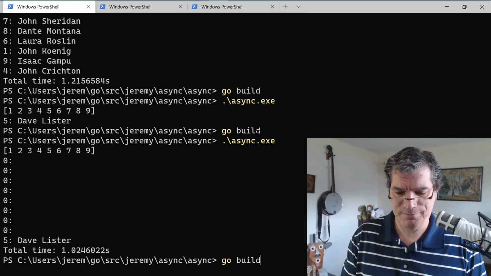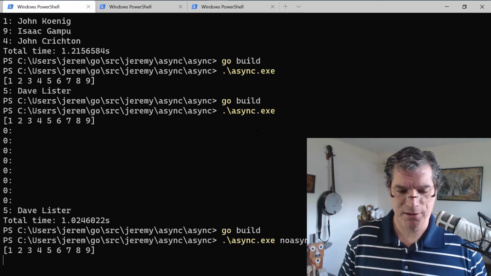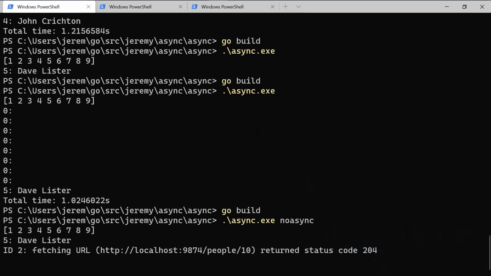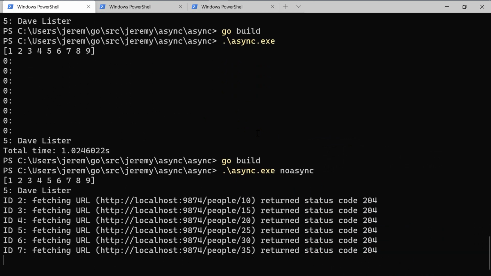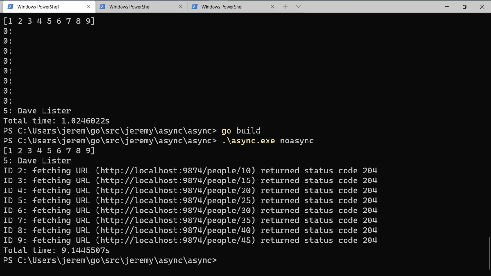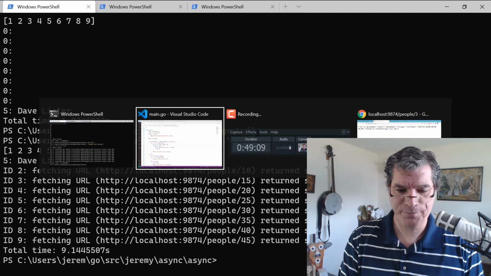And let's see what happens. And this time we'll need a no async. So we see we get the one valid one, which is Dave Lister, 1 times 5. But then we can see for the other ones, we are trying to fetch these other URLs, 10, 15, 20, 25, 30, 35, 40, 45, and they return status code 204. So we saw that the status code we got back is in fact not a 200. So we saw how that catches that error there.